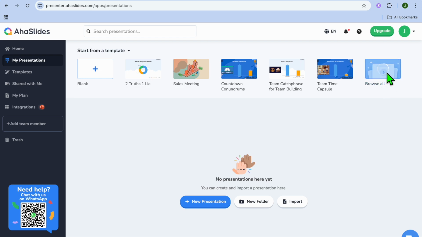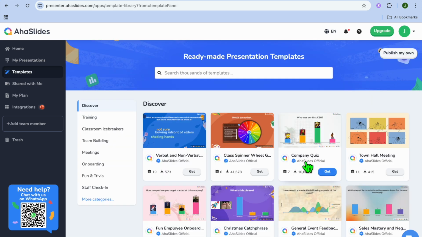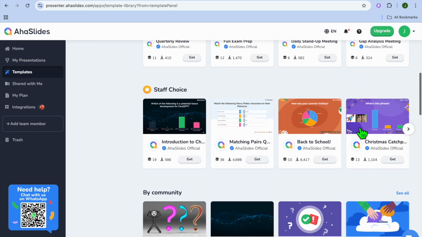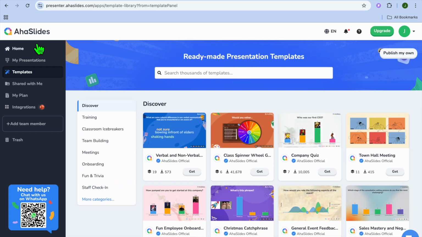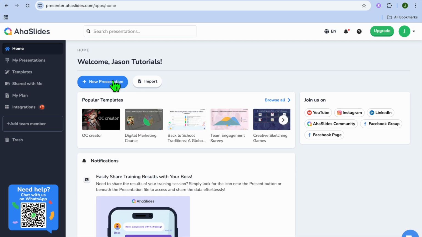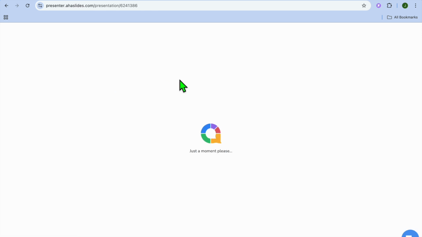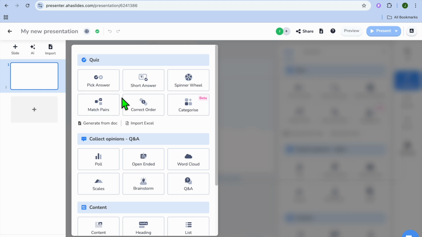You can tap on browse all and you could browse the different templates, and you could choose a particular template. As you can see, there are numerous templates that you can choose from, or you can tap on blank. So let's say I were to select blank right here.